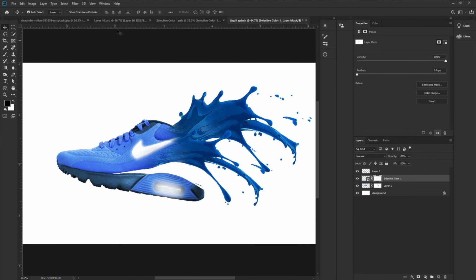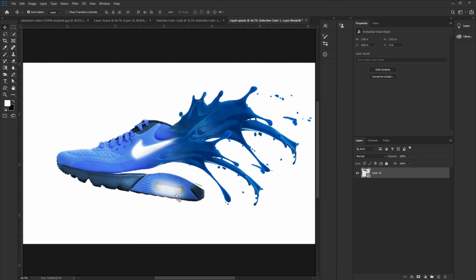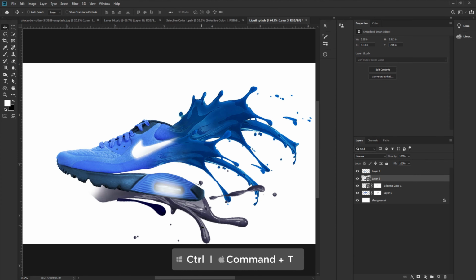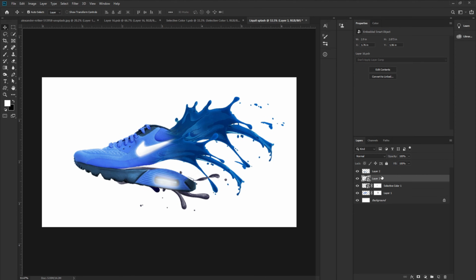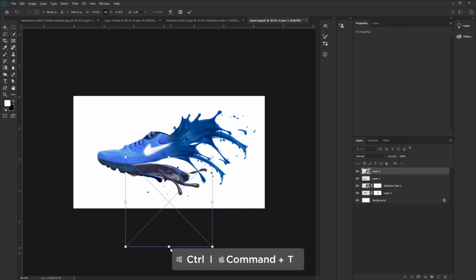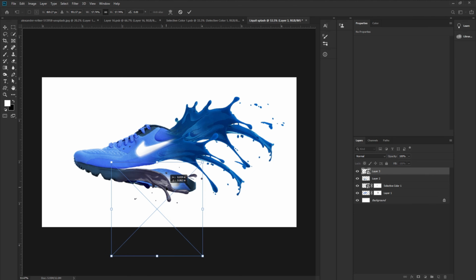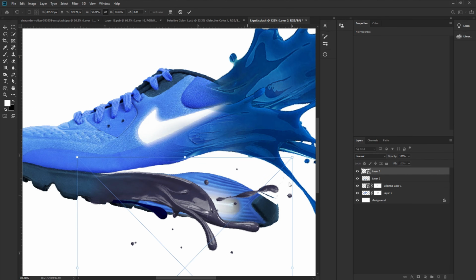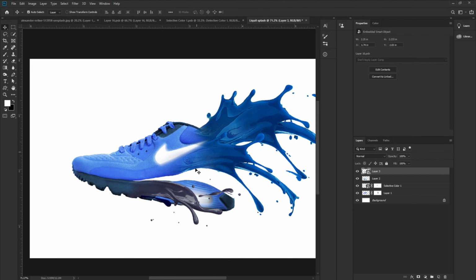Now go to the second liquid image document. Take the image and paste it here. Press Ctrl or Command plus T, and adjust the size. Put the liquid layer on top. Press Ctrl or Command plus T again and place the liquid. Take your time to adjust the liquid splash. Now that's okay.